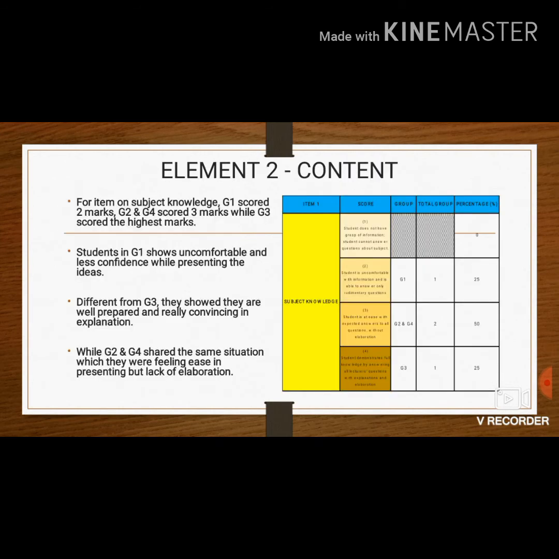Okay, next we move to element number 2, which is content. Element 2, content, consists of 2 items to be analyzed. First is subject knowledge. For subject knowledge, group number 1 scored 2 marks, group 2 and 4 scored 3 marks, while group number 3 scored the highest mark. Students in group number 1, if we look at the table, showed uncomfortable and less confident presentation of ideas. But different from group number 3, they showed they were really well prepared and really convincing in terms of their explanation.